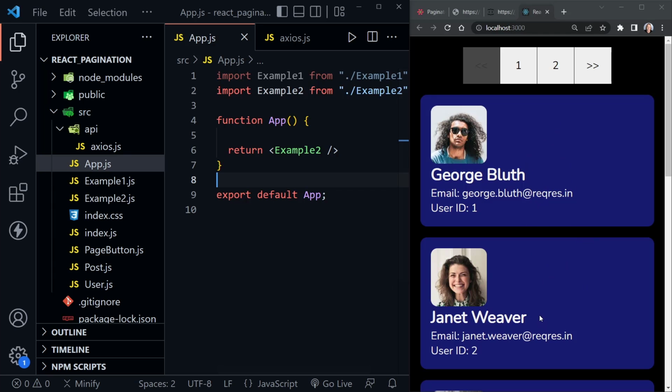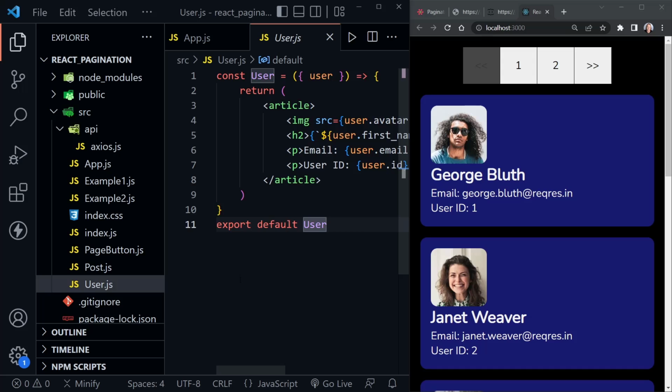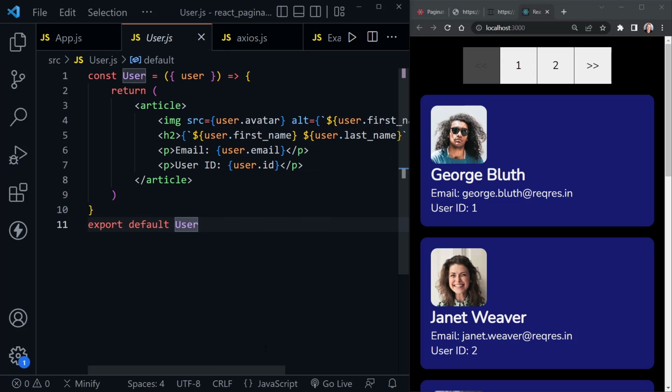Now clearly, instead of posts, these are users, so we're getting some different data back. And likewise, we have a user component here. I will hide the file tree again so we can see most of this. And it is just like the post component. We pass in that user object and we're getting all of the different properties from it and displaying them inside of this component. Once again, an article element here.